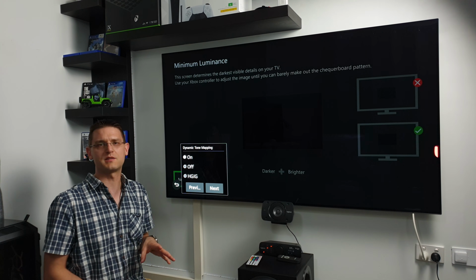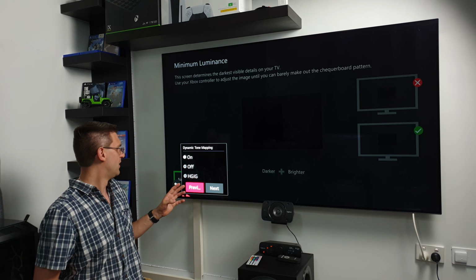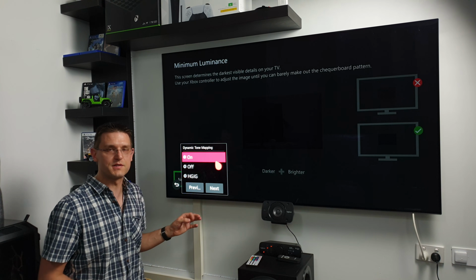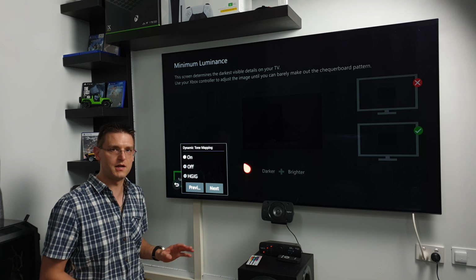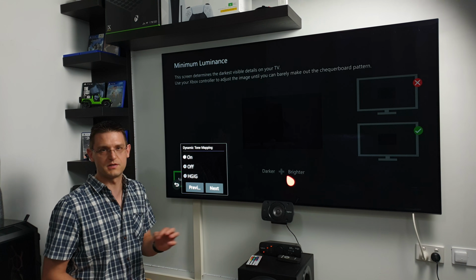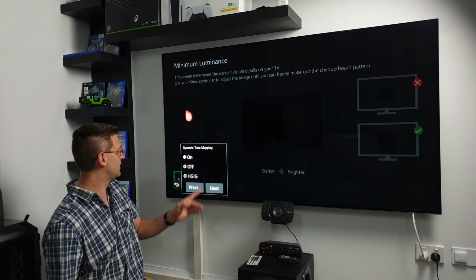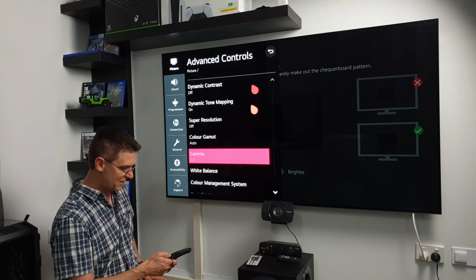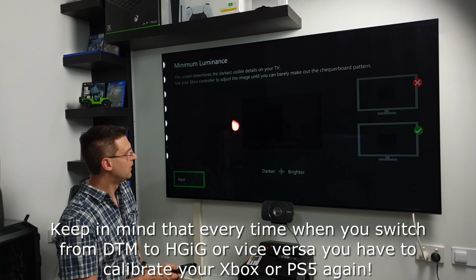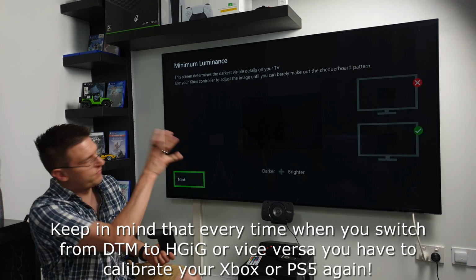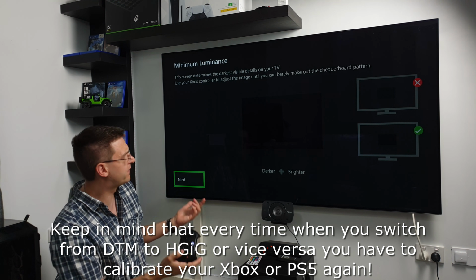I will do more testing about this because I'm still very interested in material like this, and I need to find out, or I'd like to find out, what is actually going on. But okay, back to this. We leave it on dynamic tone mapping on at the moment, and all you have to do is really just follow the instructions, and I have done this already.